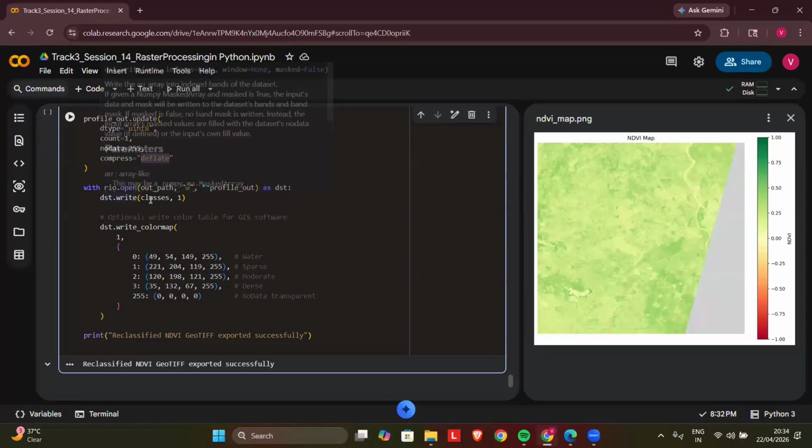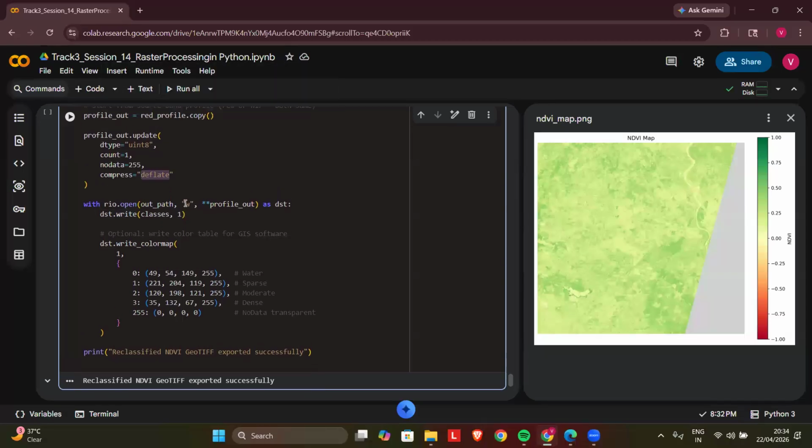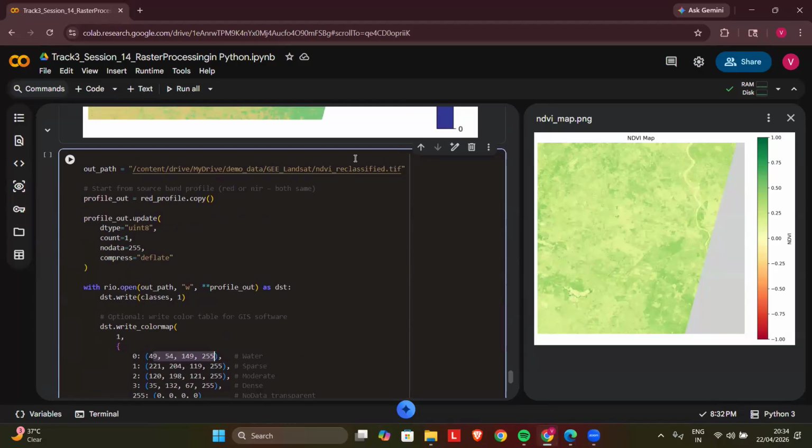Then dst.write classes comma one. Instead of your array, you will pass your classes array here. Now, when you pass your classes array, you will give the class value and the color as well, so that it will be decoded similarly in your GIS software. Whatever color you define, these are the RGB values, and the color for everything is defined here. This is the color basically. You are defining it against every class here, for 0, for 1, and for 2 and 3. And similarly, it will get opened in your software once you save this particular TIFF file at this stage.